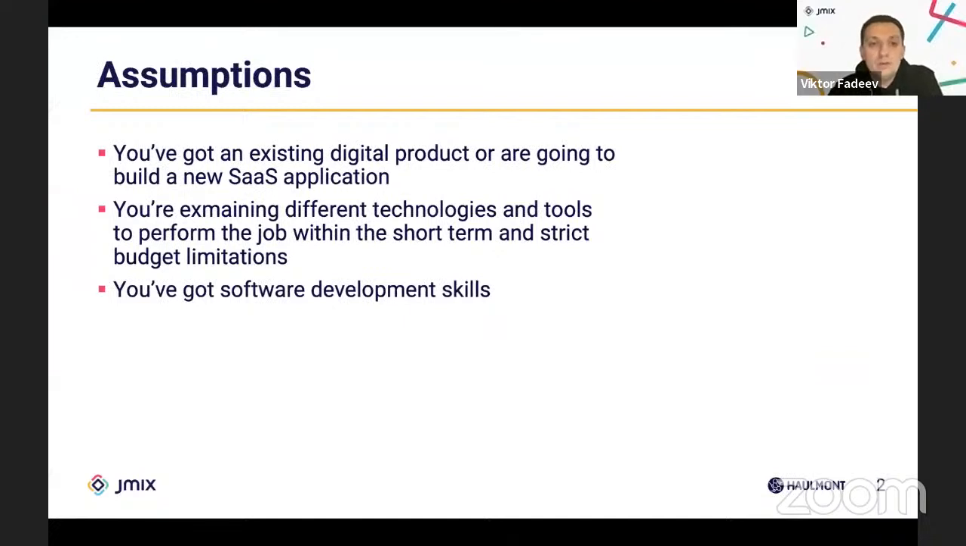And we know the economy reality, and you should do this in a short term and strict budget limitations. So if you are seeking those targets, the topic of our today's webinar is preferable. So you got some software development skills. Most of the topics we'll uncover today are dedicated to development, and we assume that you have some Java basics or SQL basics or something like this. So we are somehow related to the software engineering area.